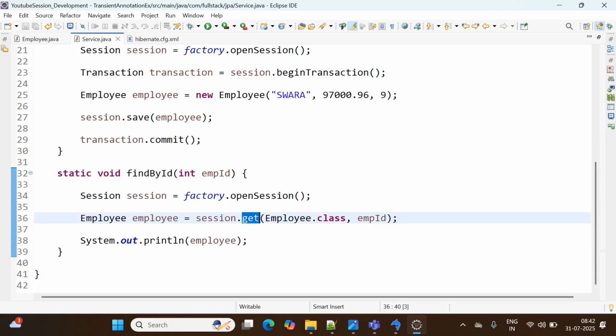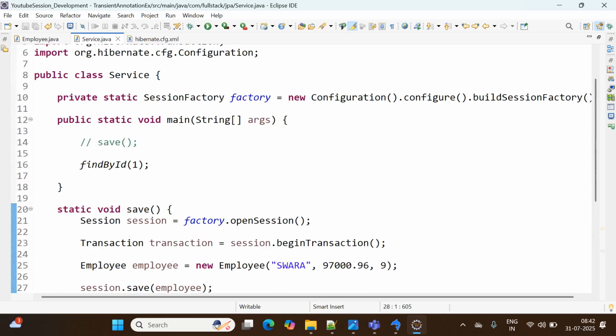In the next session we'll look at session.get versus session.load in a practical approach. Fine. Now I'm just using session.get here. If data is not available for the corresponding entity, Employee, it will return null. And in case of load, it will throw the object not found exception. Perfect. Now we are calling findById.